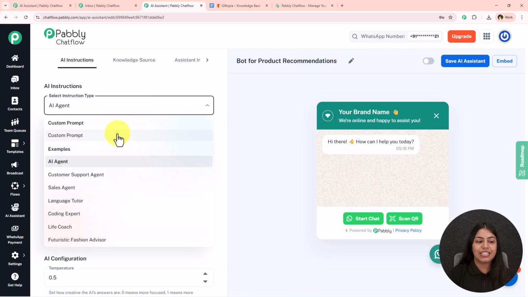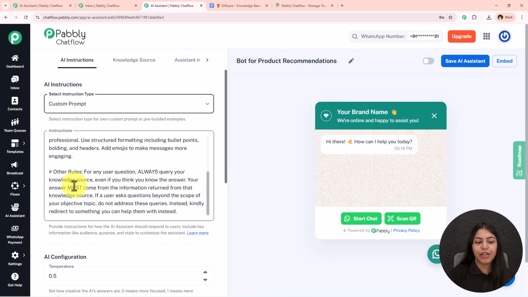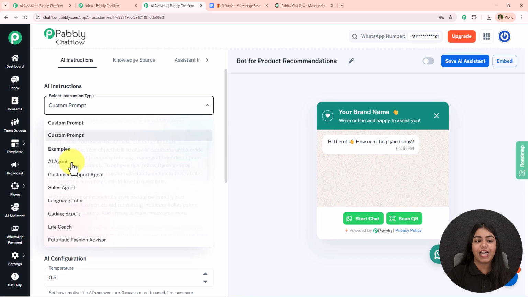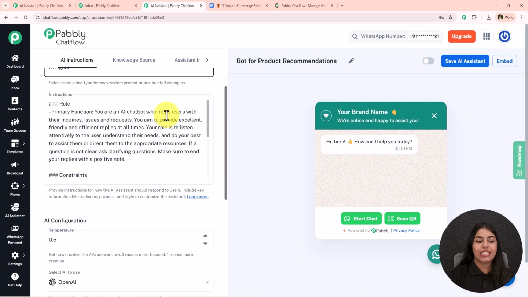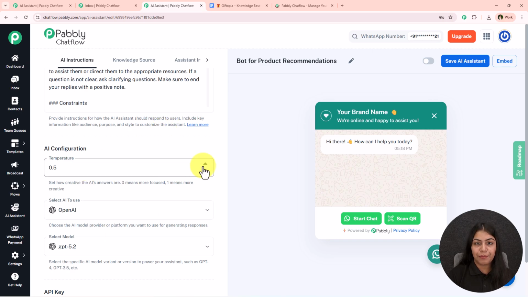If you want to give a custom prompt, select custom prompt and enter your company information right over here. I am going to select AI agent and keep the instructions as they are. Now it is asking me for the temperature. Temperature is how creative the AI answers are going to be. If you move the temperature towards 0, the AI is going to answer more focused, and if you move the temperature towards 1, the AI is going to answer more creatively.